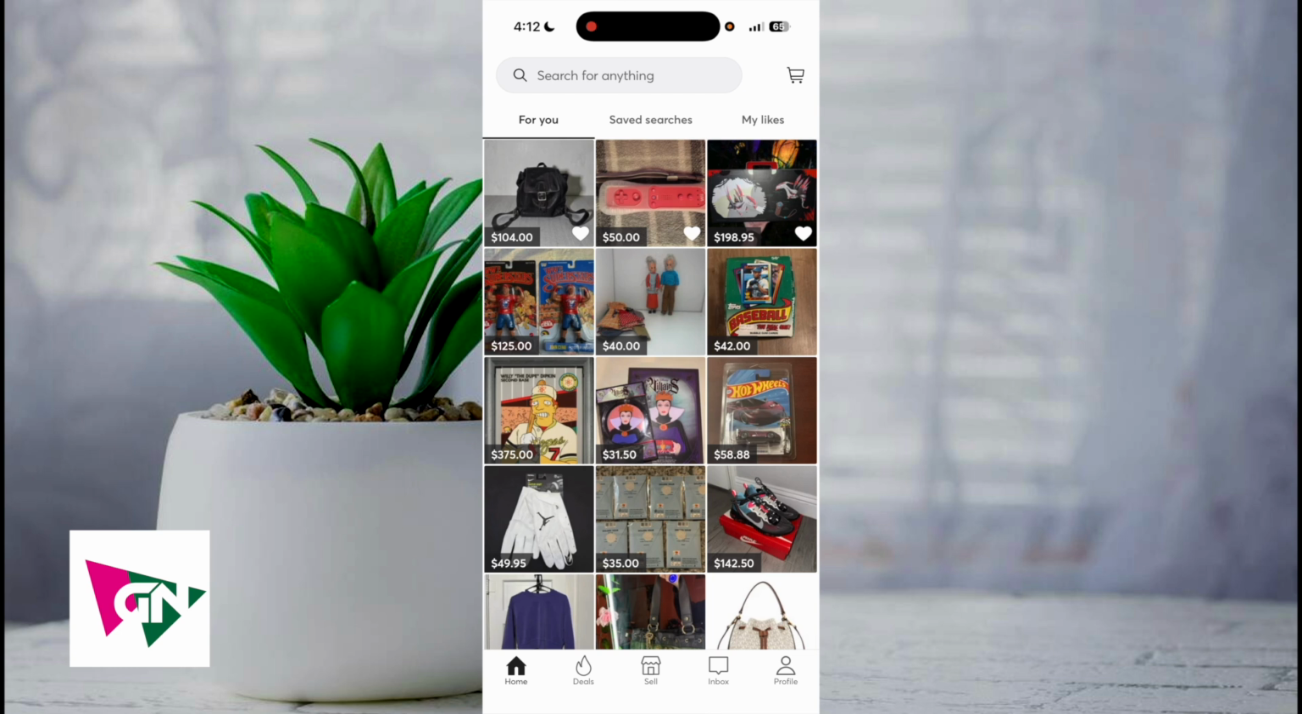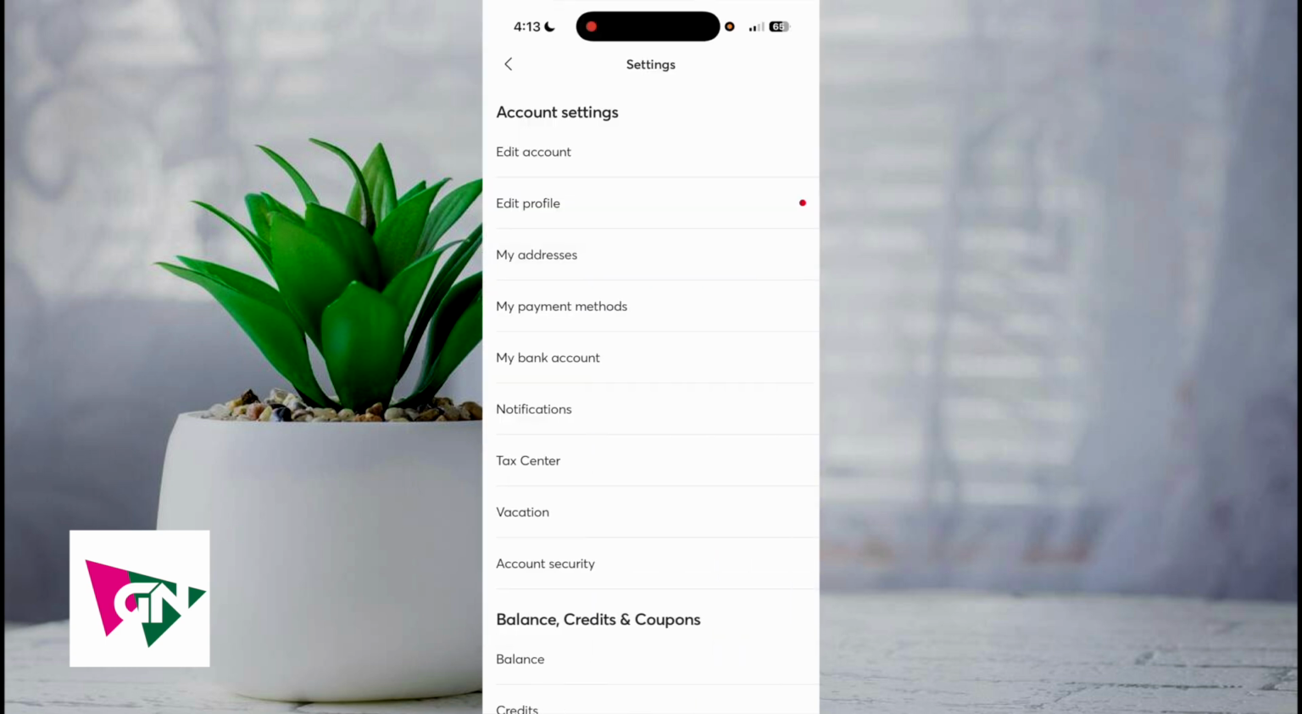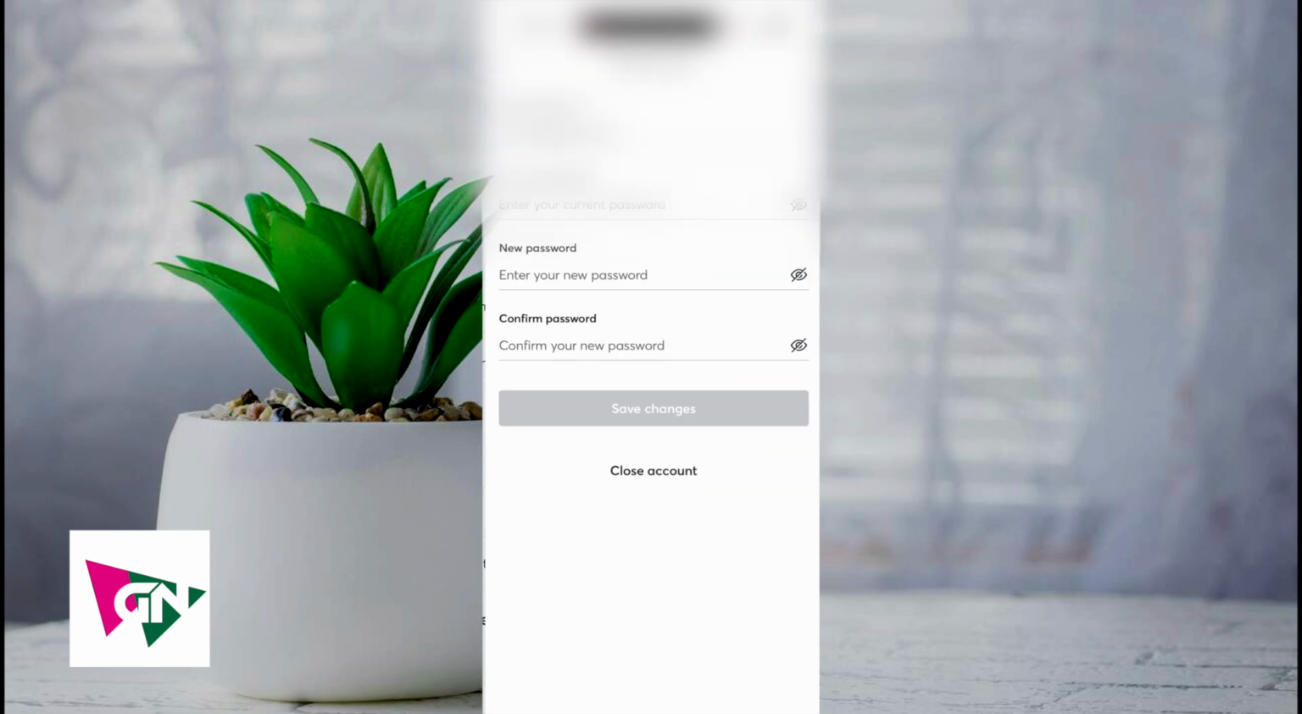Now, in order to do this, what you're first going to do is log on to the Mercari app. Next, on the bottom right hand corner, click on Profile, then click on Settings, and then from here, click on Edit Account on the top hand side. So this is where you'll be able to change your email address and also enter your current password as well as enter your new password.